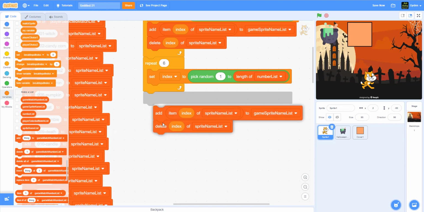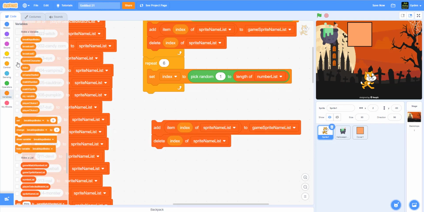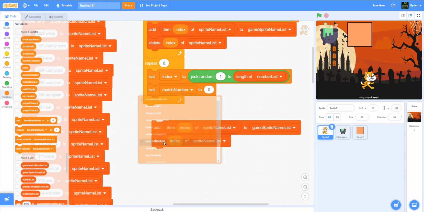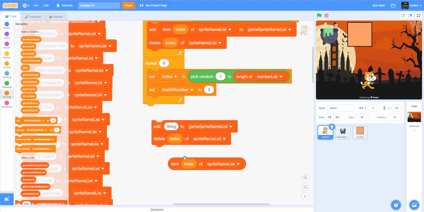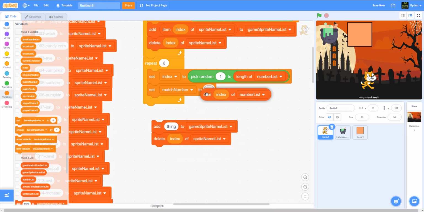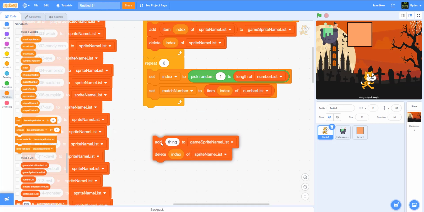Then next we'll say variable, match number, set the match number. So we are going to use the index again. We're going to use the number list. So what we want to do is we're just going to pick a random index from this number list.